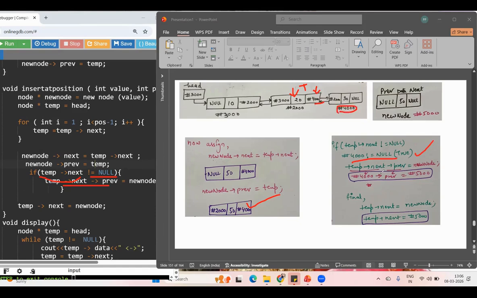Okay, if I say 4000, temp of next, 4000 of previous is what? 4000, previous is 2000, right? We have to change it to our new node. What is new node? New node address is 5000. So place here 5000. So this 4000 previous, we have to change this value to 5000. New node is the 5000 address.